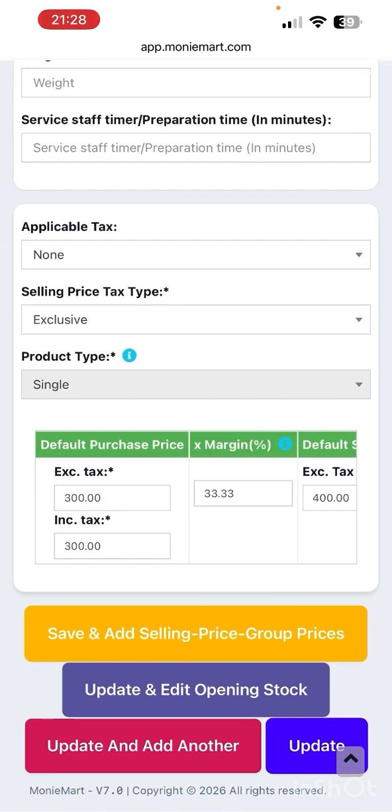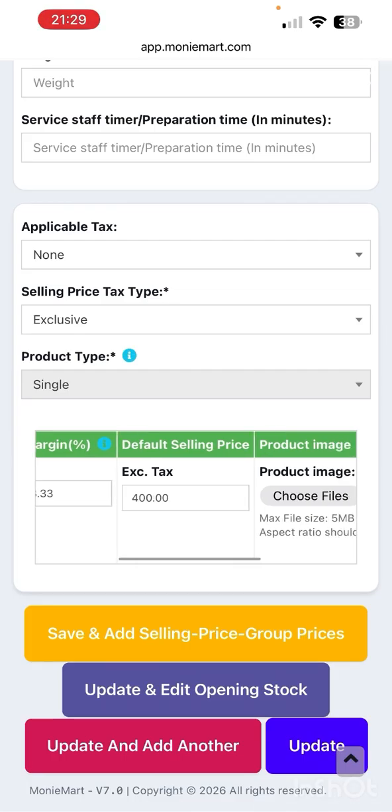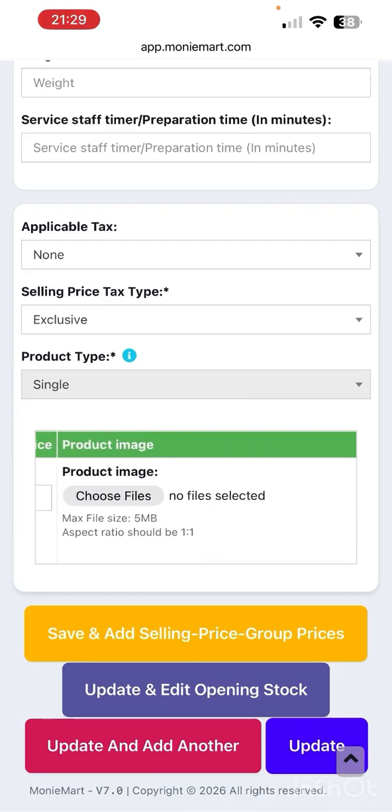So this one now, the purchase price, the amount you bought it for. After you bought the market, you calculate it. This is the unit cost, the amount you buy the market. If, maybe, there are 6 inside the pack, you just divide it by 6, and it will give you the amount of 1 piece. So you will type the amount of 1 piece of paracetamol here. Then default selling price, the amount you want to sell the 1 piece for, you will type it here. Product image, you can add the product image here, but the maximum size is 5 MB.